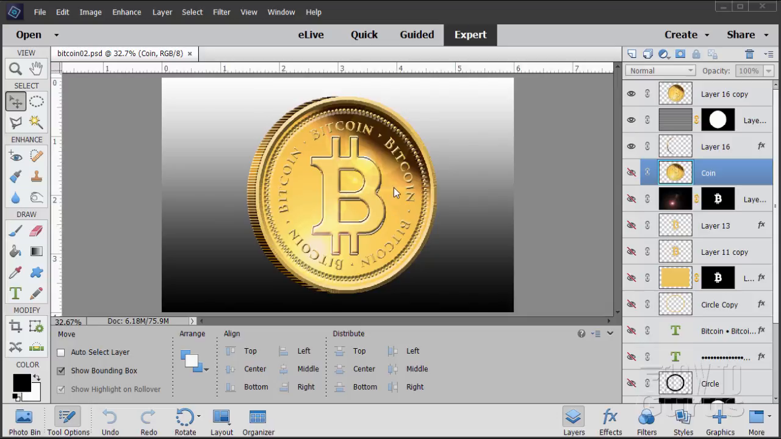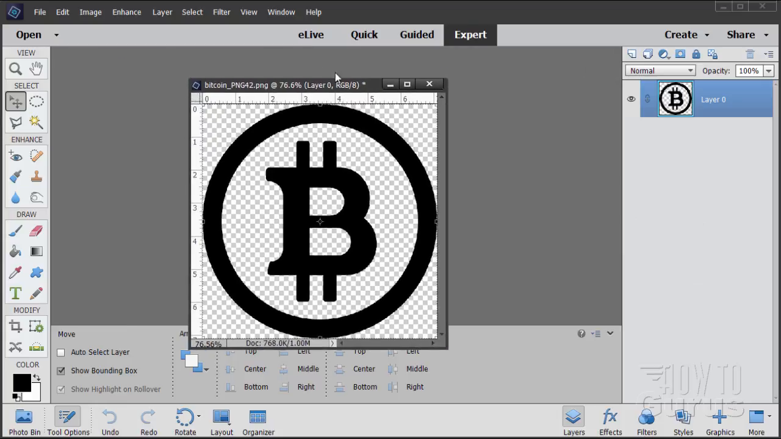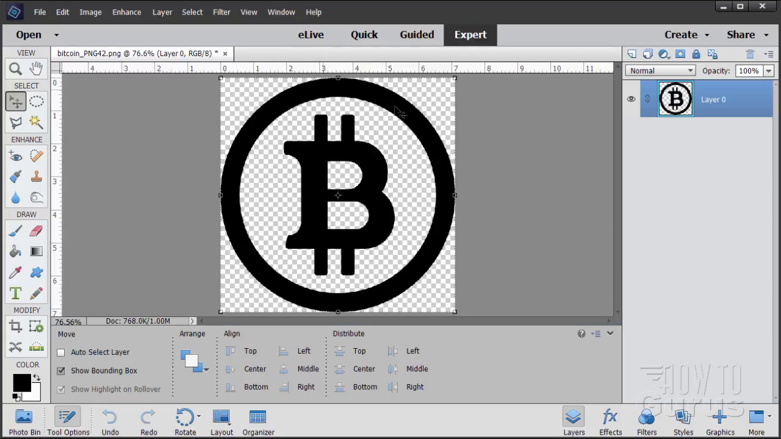Now the one thing about this that is official is the B shape in the middle here. Okay, let's go ahead and close this down. And here's an official B shape. Now the circle is not, that's just part of this graphic, but the B shape in the middle is official, so we'll be using this as the basis for our illustration.